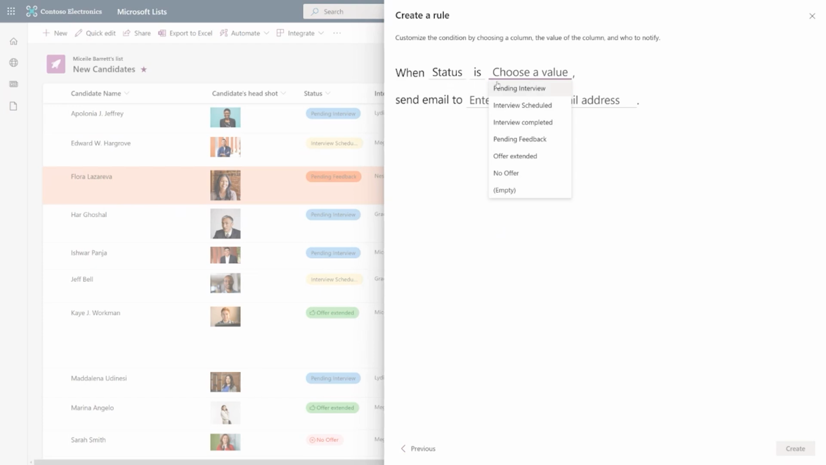So when the status column is maybe no offer, I want to send the email to the interviewer, so the interviewer understands that there was someone to whom the offer was not extended. So this helps you to take rules even further, to be very specific about the changes that you want your users to be informed about.